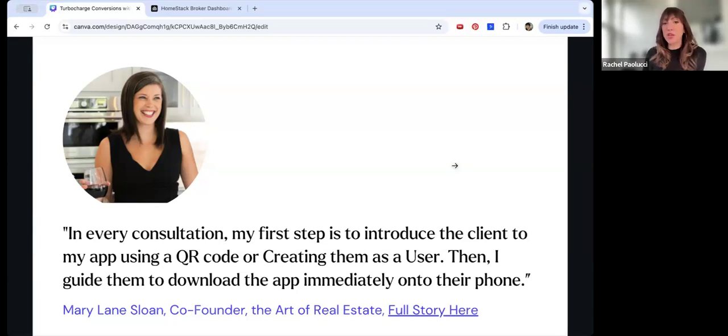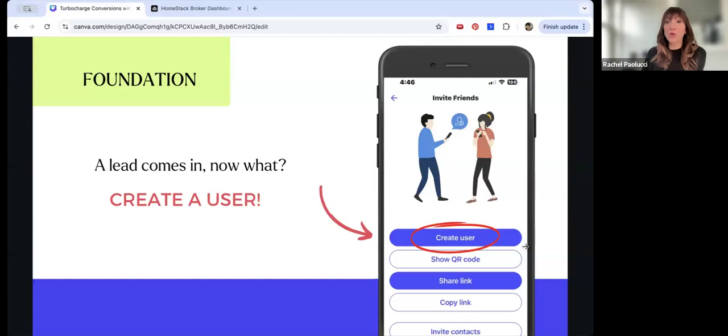She said, in every consultation, my first step is to introduce the client to my app using either my QR code or creating them as a user. Then I guide them to download the app immediately onto their phone. You think this is a no-brainer, but it's actually something that not everybody does in their daily habits and routines. So there's a brand new feature that we have put in here called creating a user.